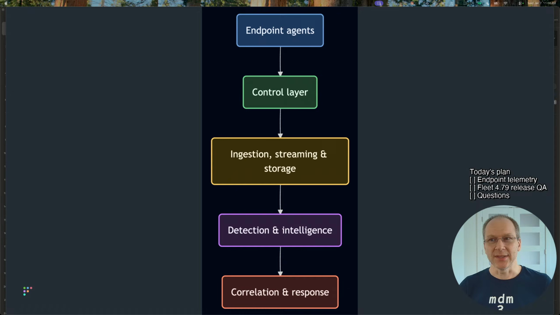From there, we've got the control layer. That's about intent. What questions are we asking endpoints? How do we change those questions safely and consistently? The second layer is ingestion, streaming, and storage. Once data leaves the endpoint, this layer is responsible for moving the data and retaining it reliably.